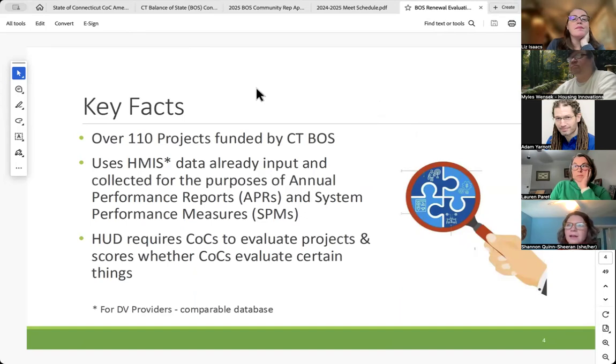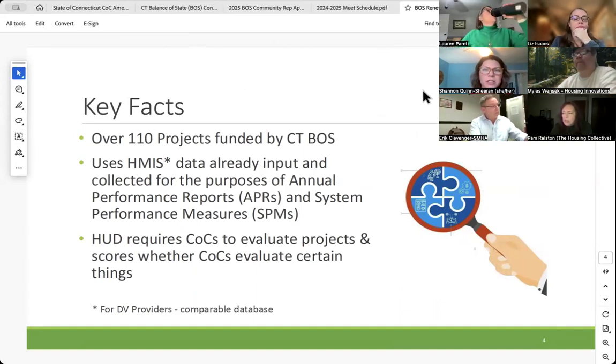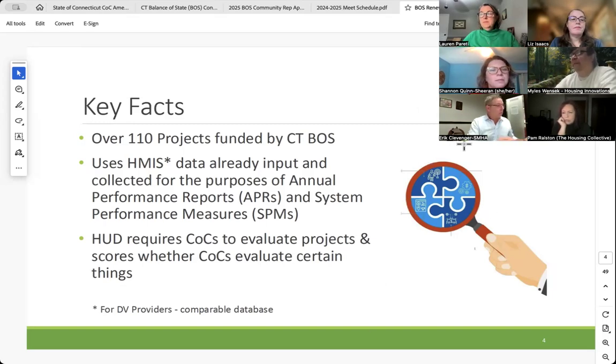Background. Okay, so key facts. There are over 110 projects funded by CT BOS, and actually, that number is quite a bit larger when we talk about all of the sub projects within those projects, which is how largely programs are evaluated, by sub projects, service providers, that type of thing. The renewal evaluations use data from HMIS or from DV providers from the comparable database.